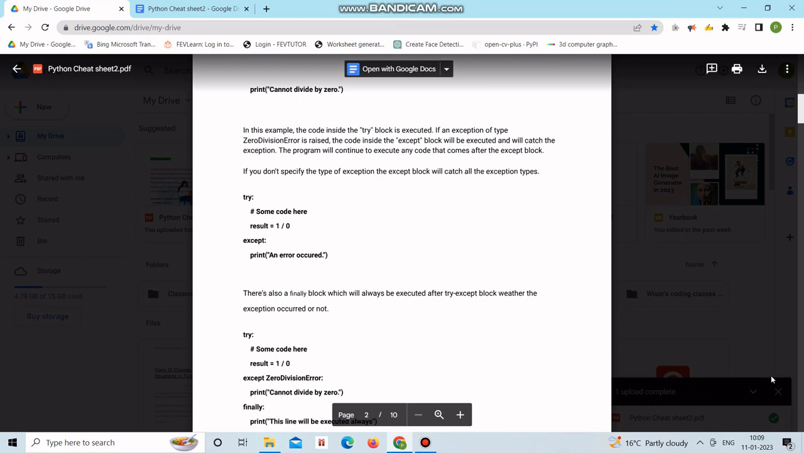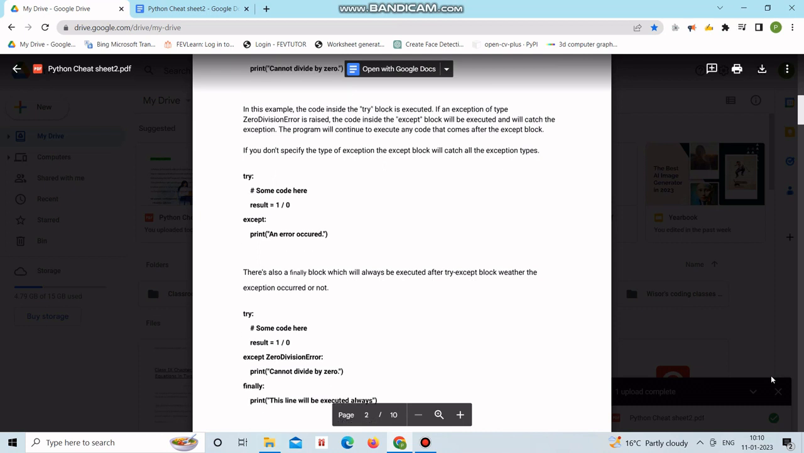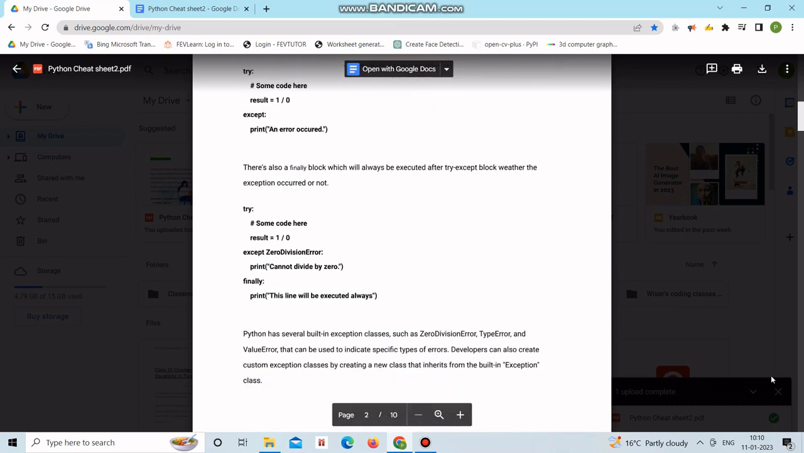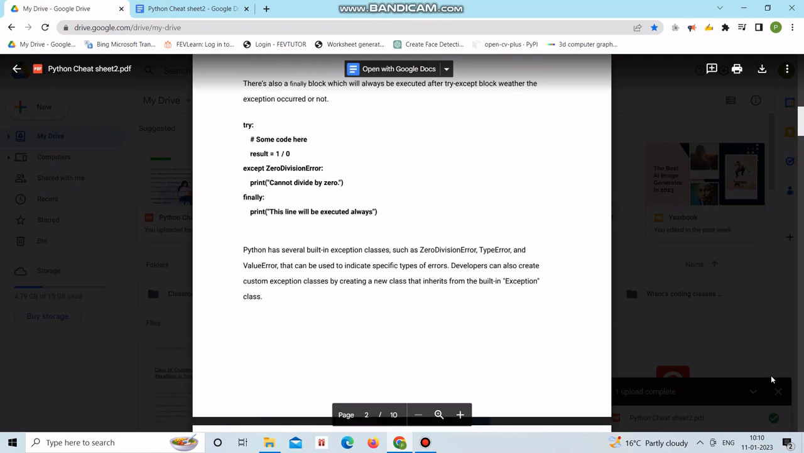If you don't specify the type of exception, the except block will catch all exception types. try: # some code here. result = 1/0. except: print("an error occurred"). There's also a finally block, which will always be executed after the try-except block whether the exception occurred or not. try: # some code here. result = 1/0. except ZeroDivisionError: print("cannot divide by 0"). finally: print("this line will be executed always").